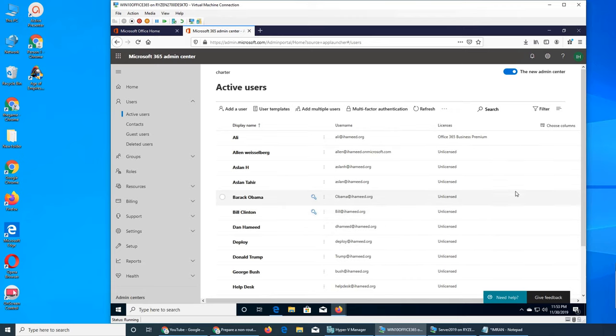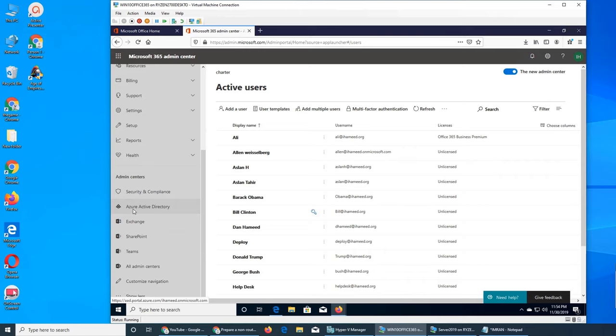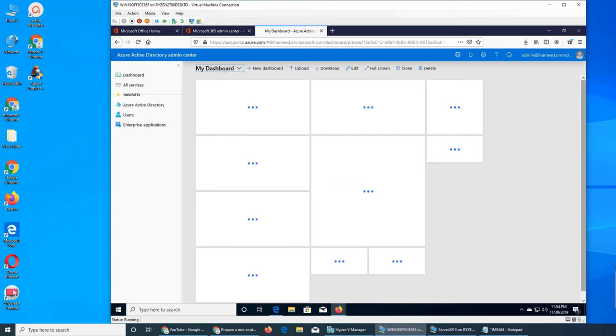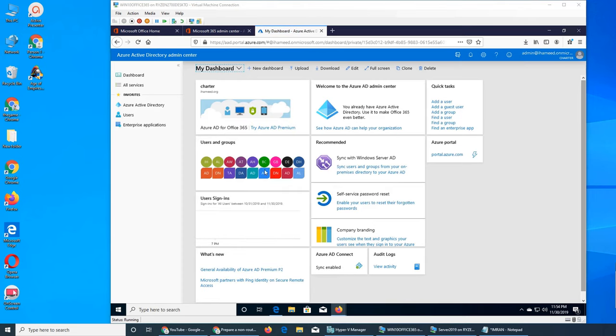So now these users, we are seeing all of them in our Microsoft 365 admin center, but we added these users from our local on-premises Active Directory to Azure Active Directory using Azure AD Connect. All of these users are also showing up in Azure Active Directory as well. Let's find out. So this is the Azure Active Directory. We're gonna click on it. It's gonna load. All right, so we see all of them are here.